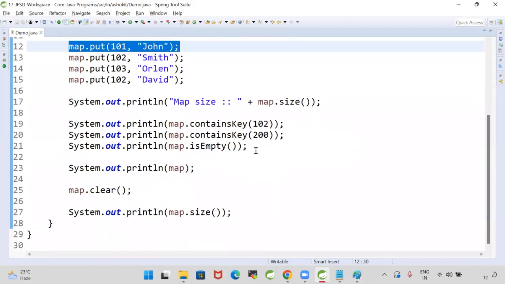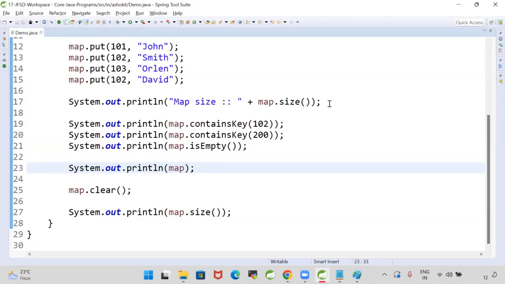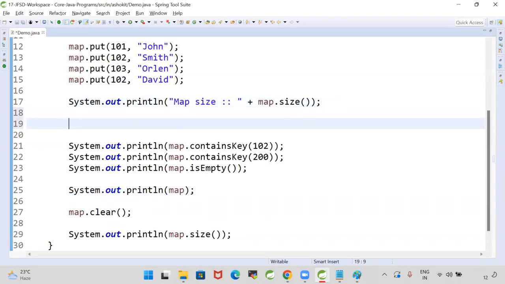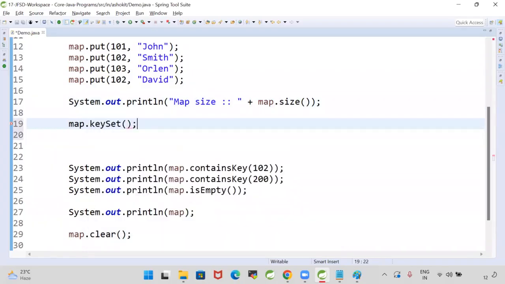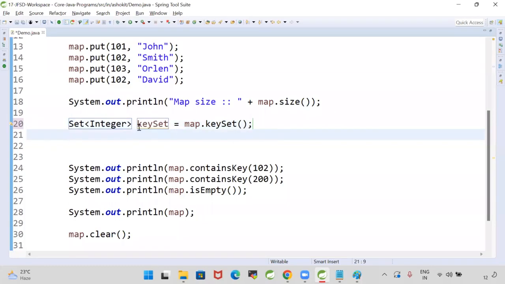Now, after printing this, I want to print only the keys of the map. How to get only the keys of the map? What is the method? keySet. Map.keySet. What is the return type? Set of integers. Whenever you call the map.keySet method, it gives a set of keys as the return type. Set of keys I am getting.